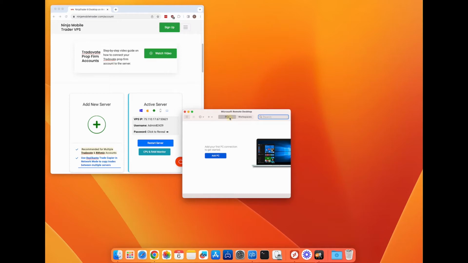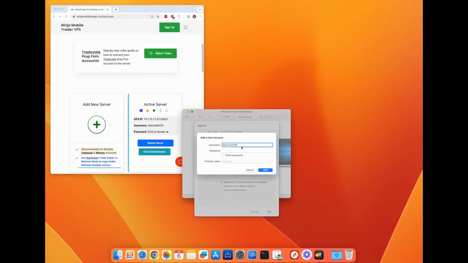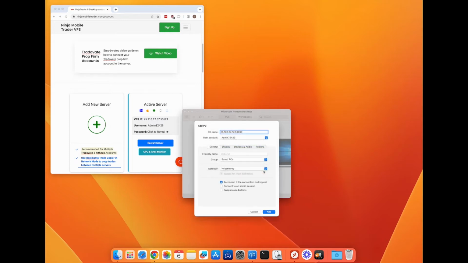Next, make sure it's on the PCs section, then click on the Add PC button. PC name is the IP address. Copy and paste it into this field. Next, click on Add User Account. This will save the username and password so you don't have to enter it each time. Copy and paste both of these. Click on the Add button and make sure the dropdown is selected onto the username you just added.